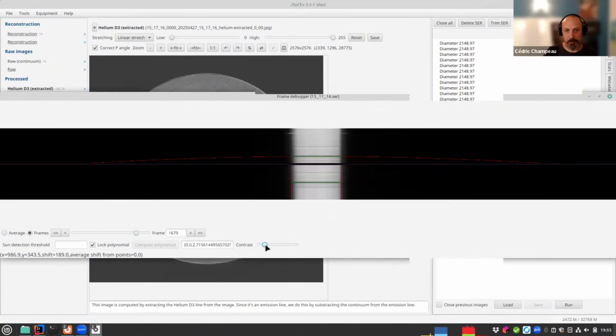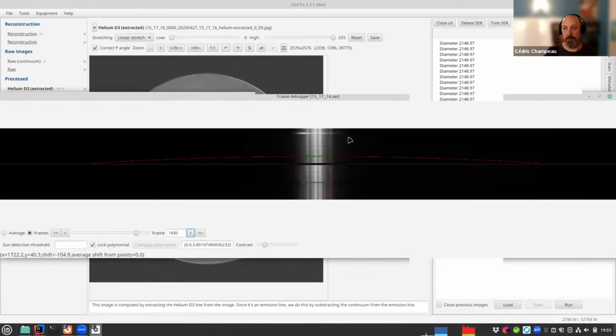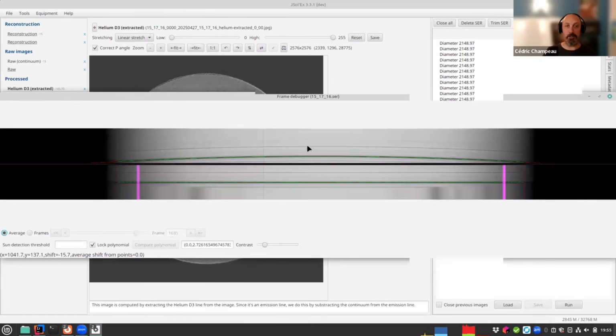And there, if you do that, you see that there's this line showing up. And this is where the helium line actually is. So it is something which is more visible on the limb. This one is clearly visible. But if you are in the middle, you see nothing, you would not see that.